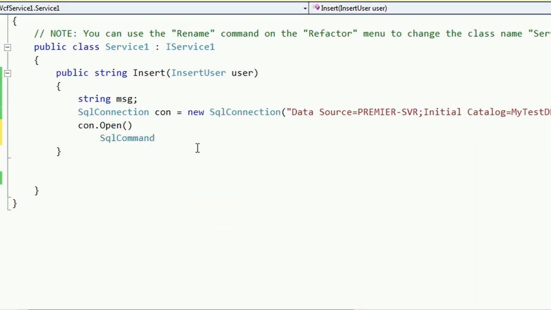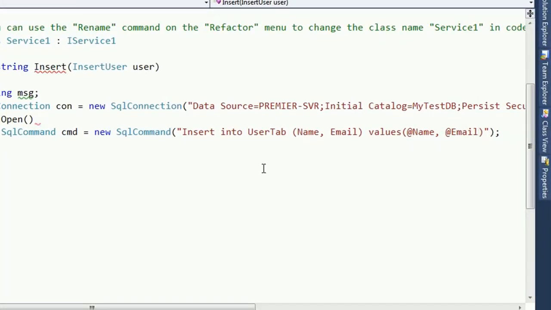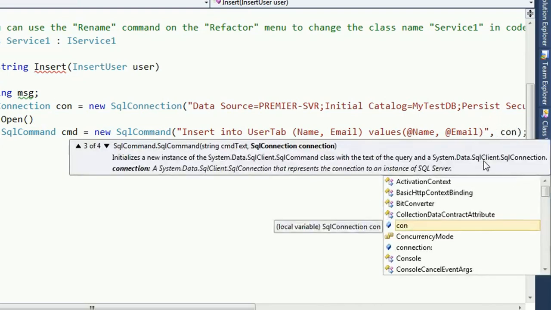Now SqlCommand cmd equal to new SqlCommand. My SQL command is insert into UserTab. Yes, table name is UserTab and the columns are name and email. ID is auto incremental. UserTab, name, email. These are the columns, and values @name and @email. Okay, call the connection string con.